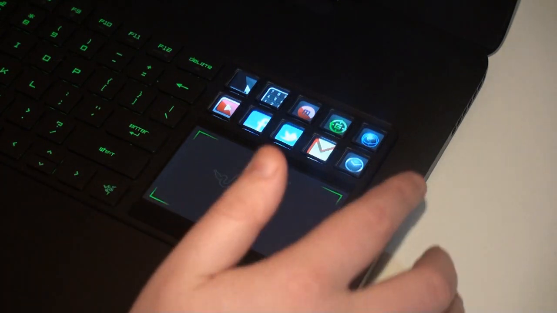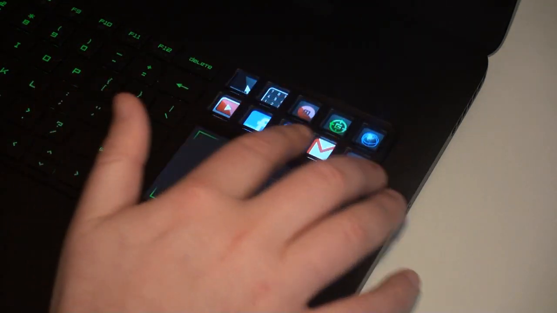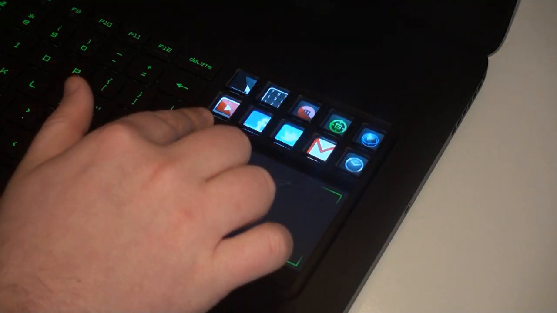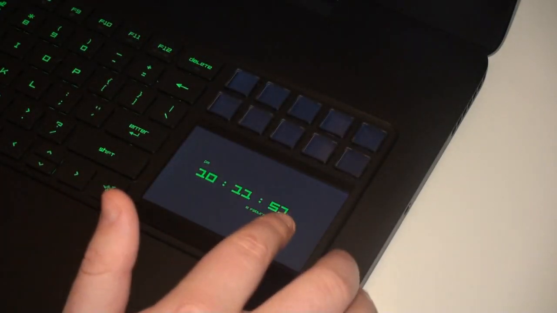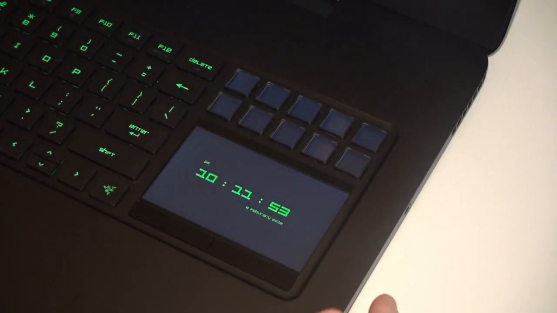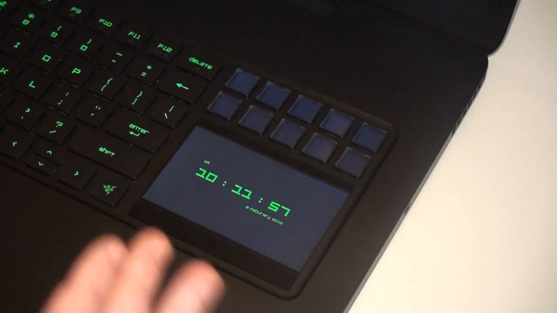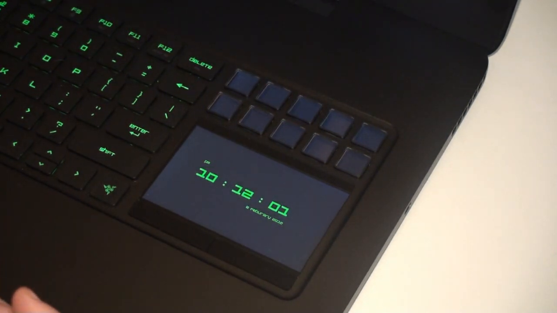Again, we'll go back. Now what's cool, the buttons that come here by default, and I imagine will be very popular, are YouTube, Facebook, Twitter, Gmail, and this here just shows the time, as you can see, and the date as well. And the style matches very well to the rest of the keyboard and the rest of the styling that the Razer Blade has.